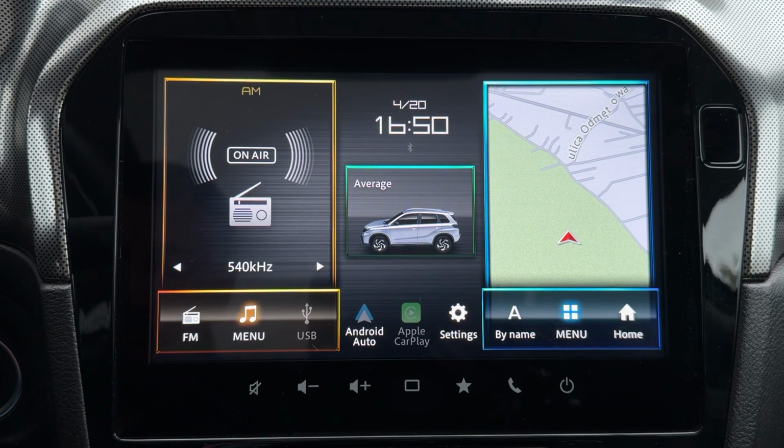In this video, I will show you how to show car park info on the Suzuki Vitara maps. Let's begin.